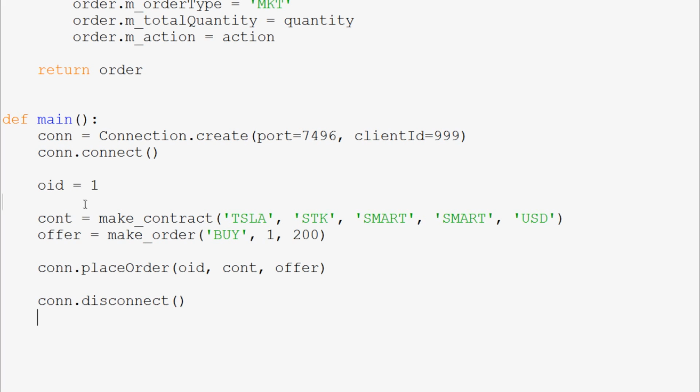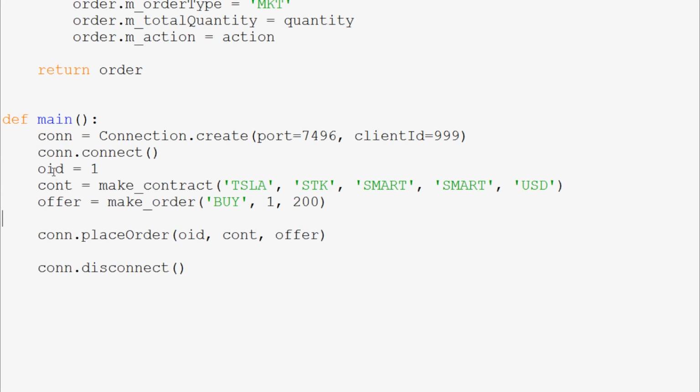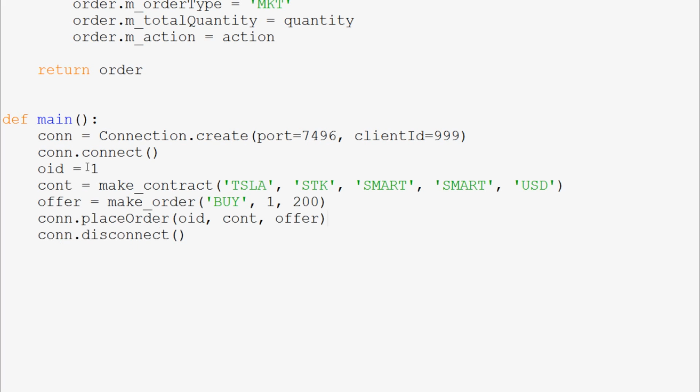And that's it. Hopefully, the only thing I see is maybe the order ID will conflict, but I think once you restart TWS, that won't conflict. Now, that should be it.